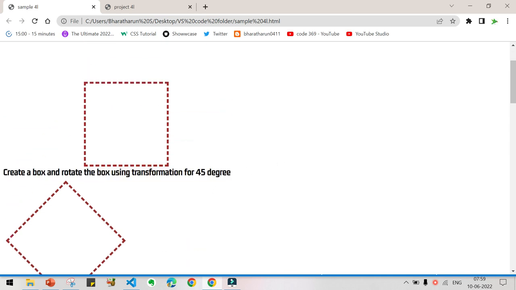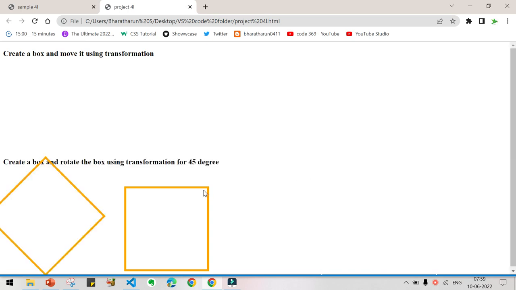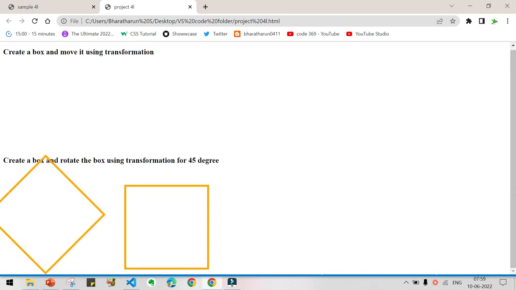Now you will be learning one more thing also. Why to use margin. Okay, just see that. Press Ctrl R. Now you can see this box, the second box which is rotated to 45 degree is here, but also the first box is also here. Okay, so why? Because we did not give margin for this box, for the original box.